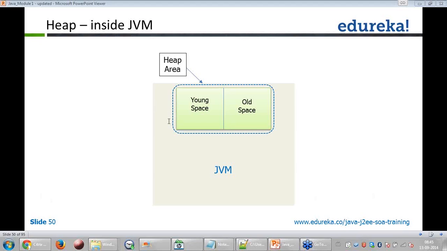Ananta asks, does every object go from young space to old space and then get removed? It is not like that. Let's say I have a method with an object inside the function. The moment you allocate an object, it is in the young space. So the moment the scope of the object is over, that is, when you come out of the function, it is removed from the young space only. If the object has lived for a long time, then it will be moved to the old space, and after that, if it is still not required, then it is removed from the old space. Okay, Ananta, have you got it?